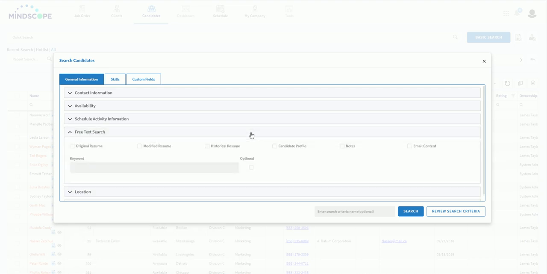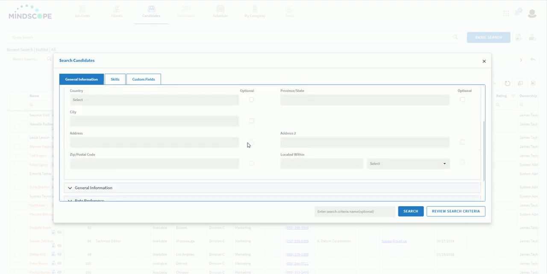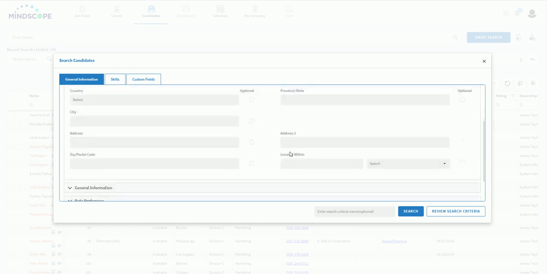The free text search is a full Boolean search. It can be conducted on the resumes, the profile notes, the general notes, or emails. The location search can be used to find candidates in a particular city, or even using the located within to find candidates who are 10 kilometers or miles from a particular zip or postal code.